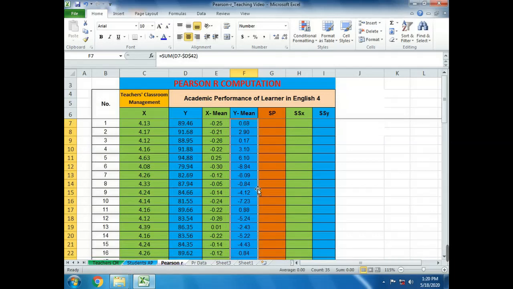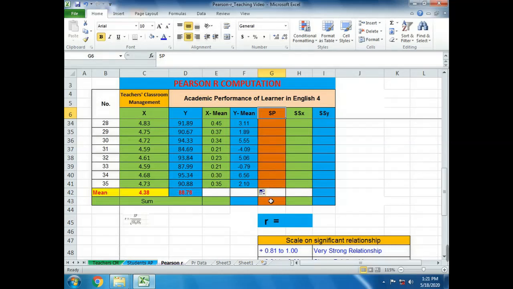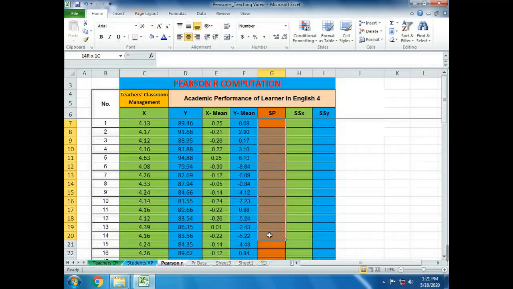So now we are ready to compute for the column of the summation of the product. Actually, this is just the product of the x minus mean column and the y minus mean column. We call this one the summation of product because our main target is the summation of the product down here in this portion. Everything in this column is just the product of the x minus mean and the y minus mean column.